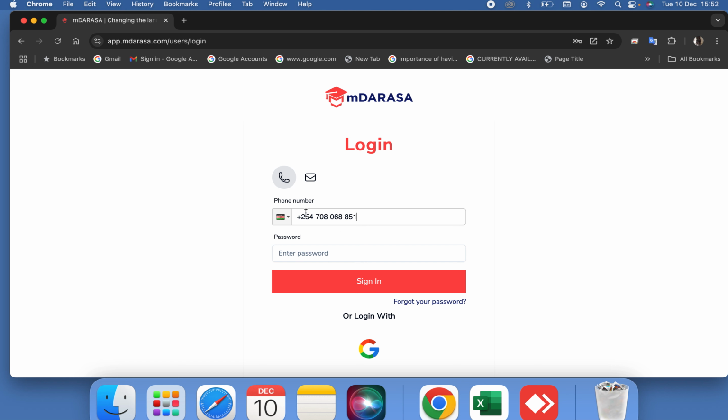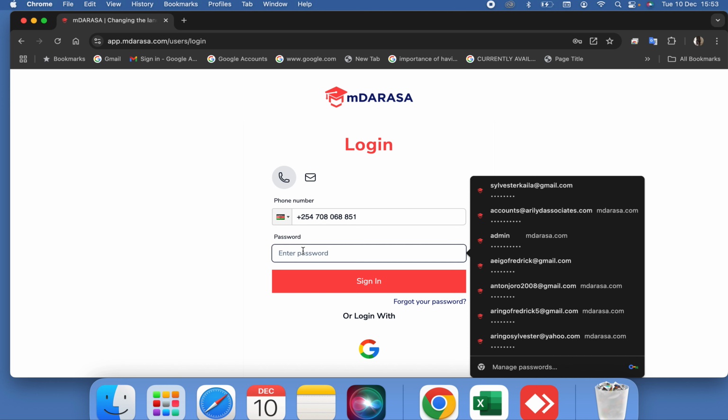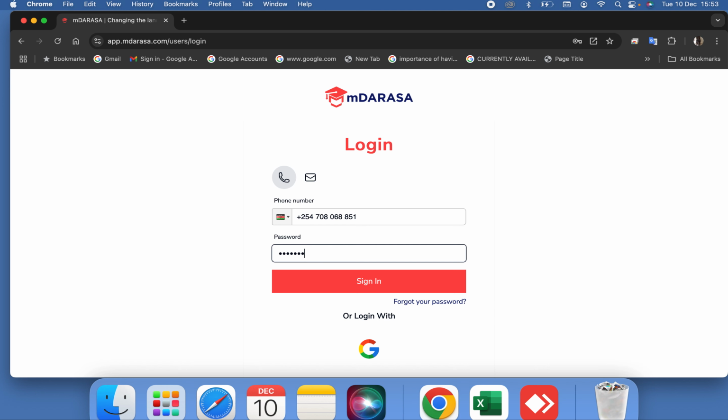You can either use your number or your email. So these are applicable; you can switch to email or switch to your number. So you put your number, 708068851. Of course, you'll have your password at that point. Then you sign in.